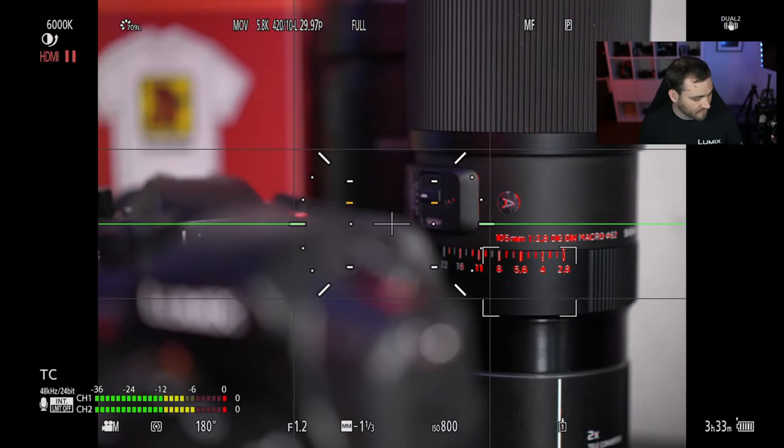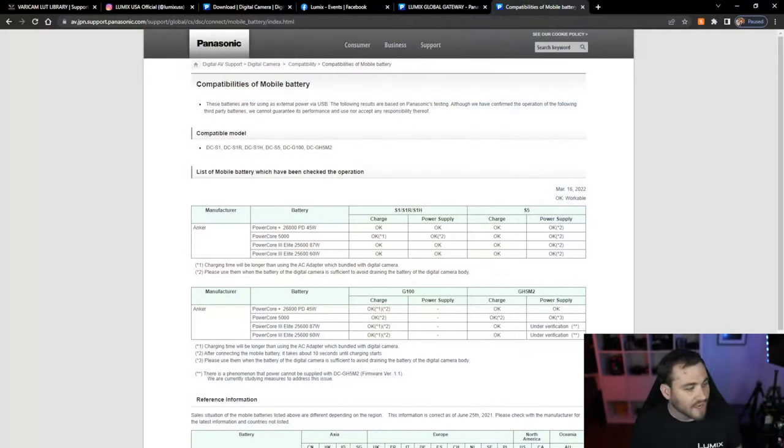So the first question that I see here comes from Chris Flores. It says, what power bank does someone recommend for the S1? Not spec, actual power bank, please. Yeah, this is actually one of the questions that we've been getting a lot recently, with power banks and what actually is required and what will work with the LUMIX cameras.